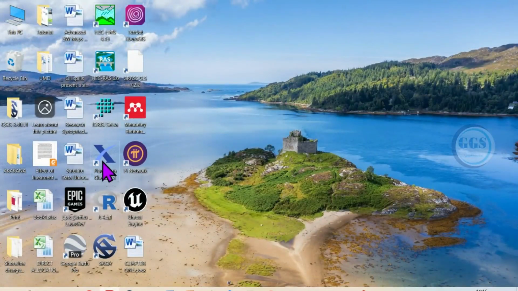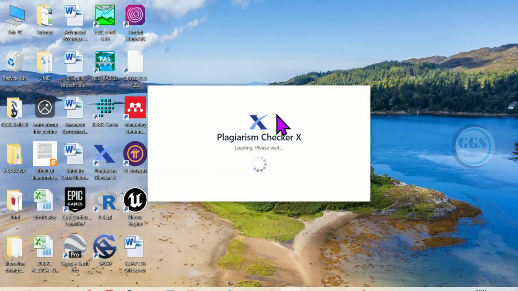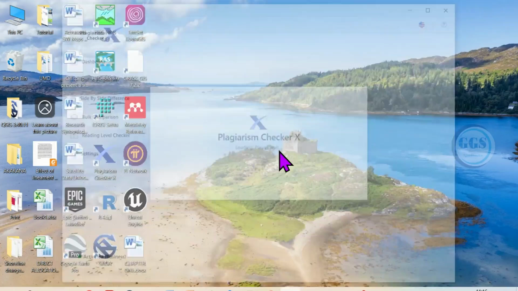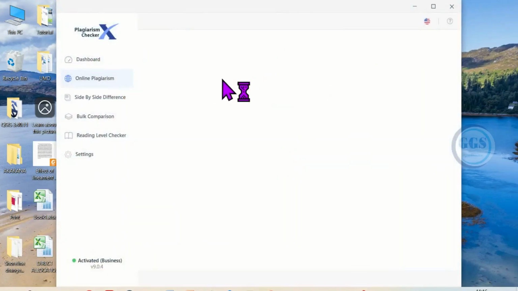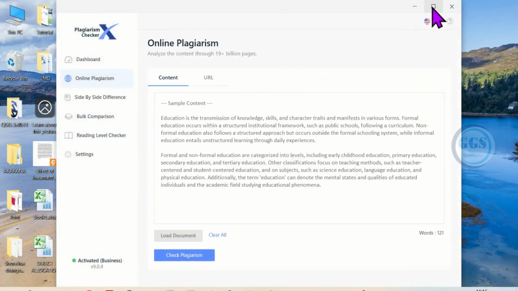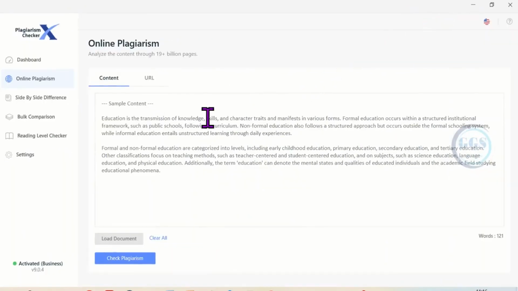Open Plagiarism Checker X. Double click to launch it. So Plagiarism Checker X is coming up. Yes. Let me maximize it. Here is the interface of Plagiarism Checker X.